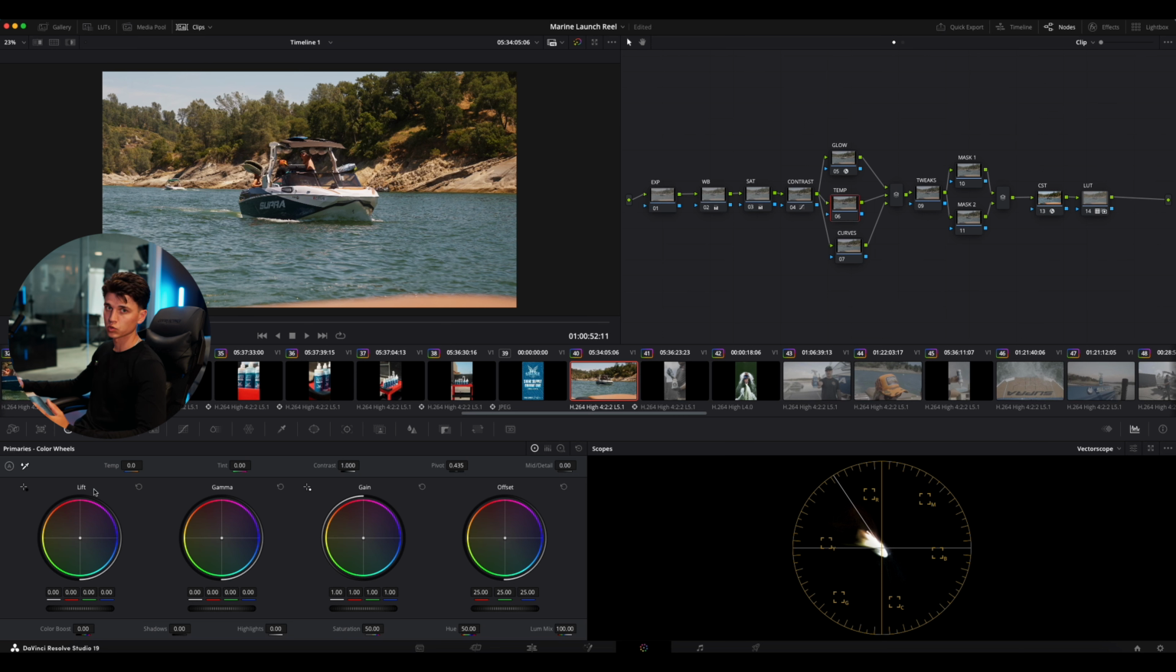So after I get my white balance good, I'll go to my temp, and this is where I'll add either some coolness or some warmness based on the video vibe that I'm going for. In this case, going for a warmer vibe. So I'll just add some warmth. Hit Command D, see the little subtle difference? I like that. So we'll move on to my exposure node.